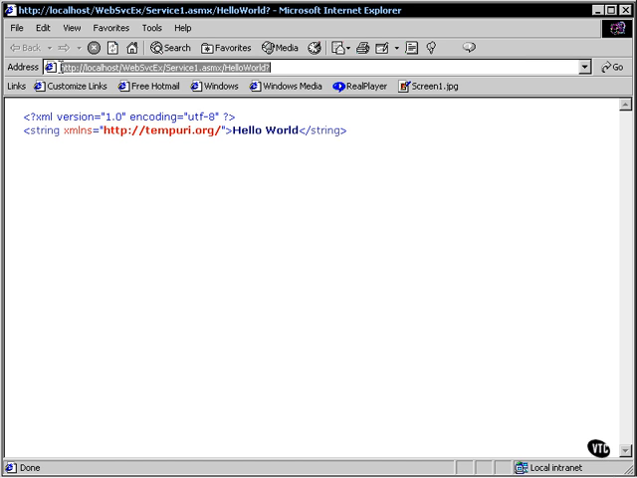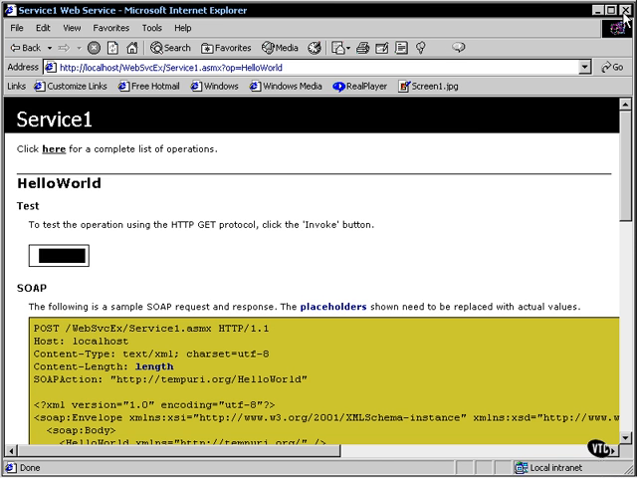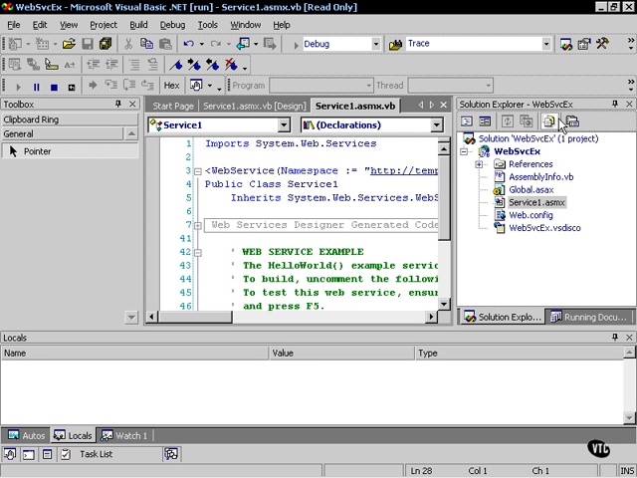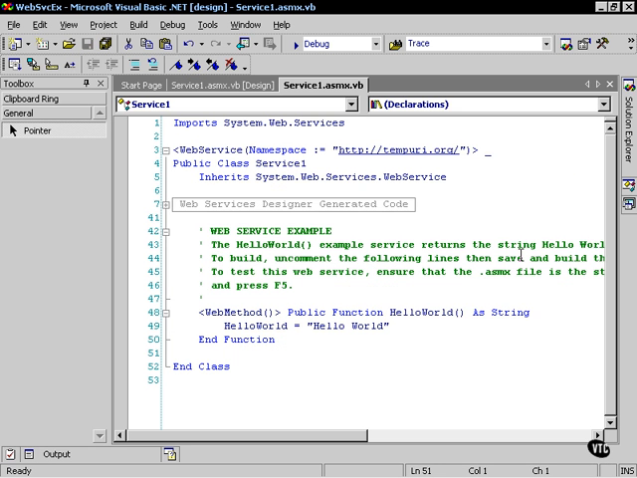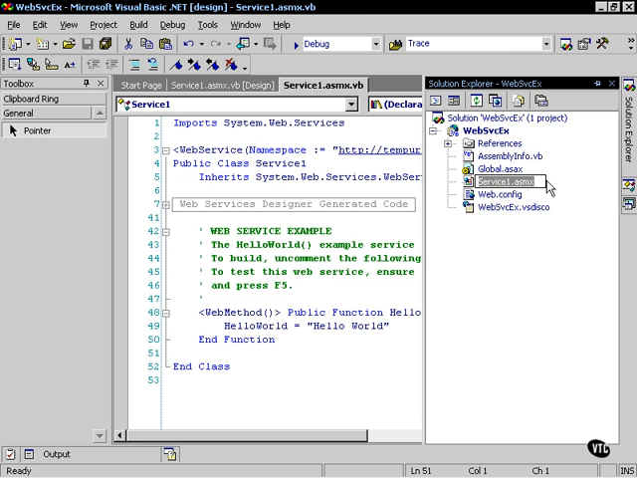Now, I want you to notice something up here. Notice the URL here, http://localhost/WebServiceEX/Service1.asmx. Because, let me go back out here and show you, Service1.asmx is the name of this particular page in our web service, which is named WebServiceEX.